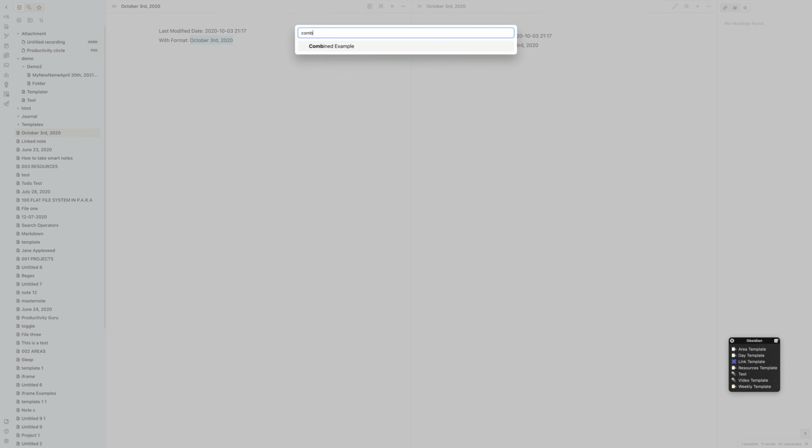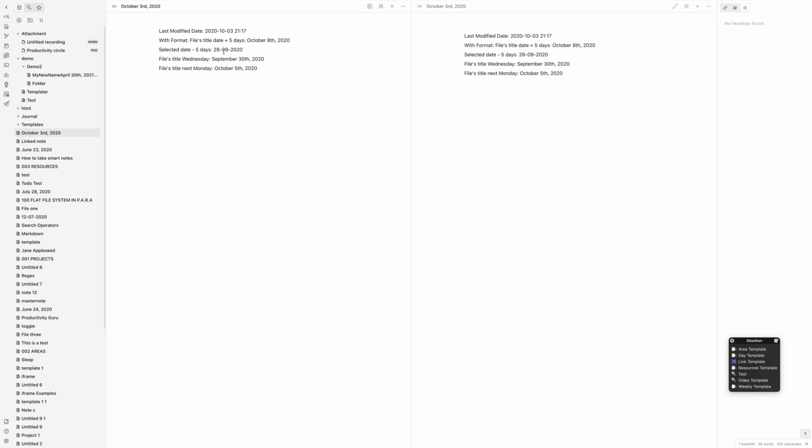So again, we'll click the template icon, and as you can see, when we select combined example, we get October 8th, 2020. That's 5 days ahead of October 3rd. And from the selection, we've got -5 days. That's October 28th, 2020. From the Wednesday from file's title is September 30th, 2020. And finally, next Monday from October 3rd, 2020 is October 5th.